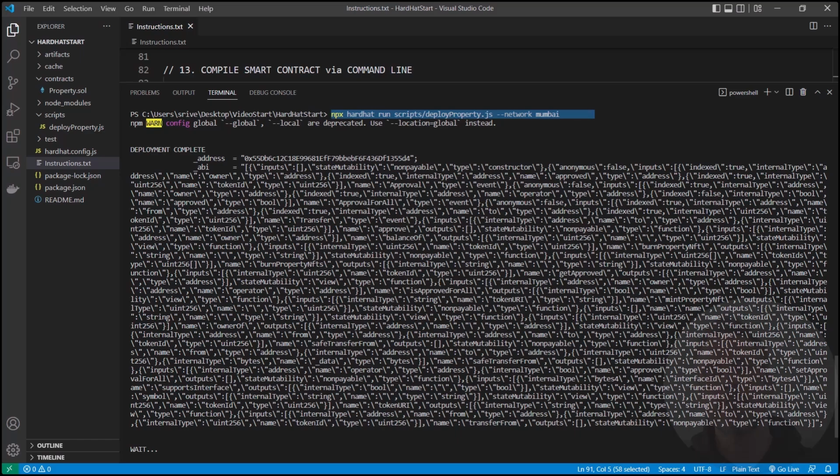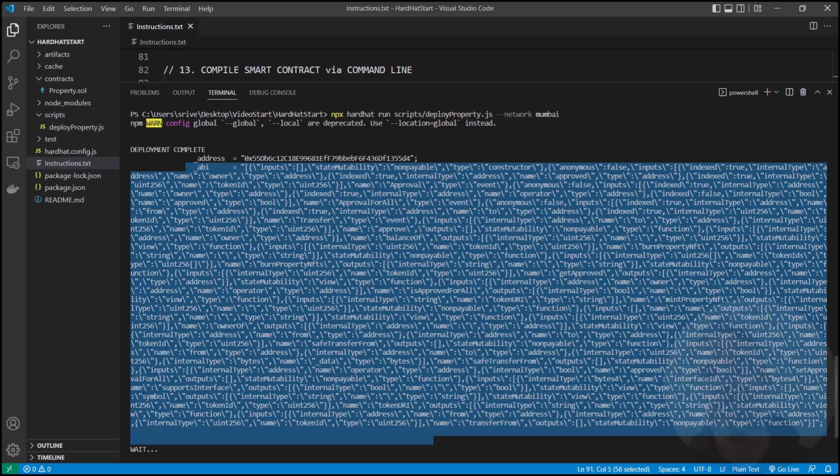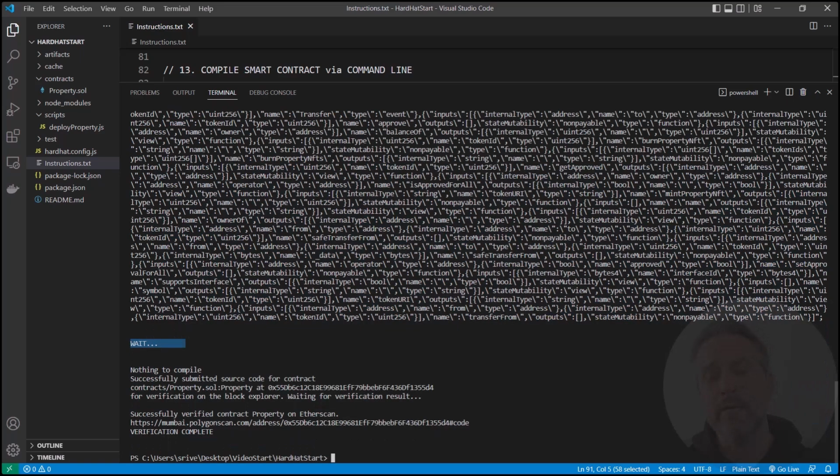So here's where I ran the deploy. Let's take a look at what came in the results. We have the address of the deployed contract, which Unity needs to know, and we have the ABI of the contract. This is needed for Unity so it knows how to call the contract. Then after the waiting, which we prescribed before verification, we can follow the verification result link and see our contract living on the blockchain.